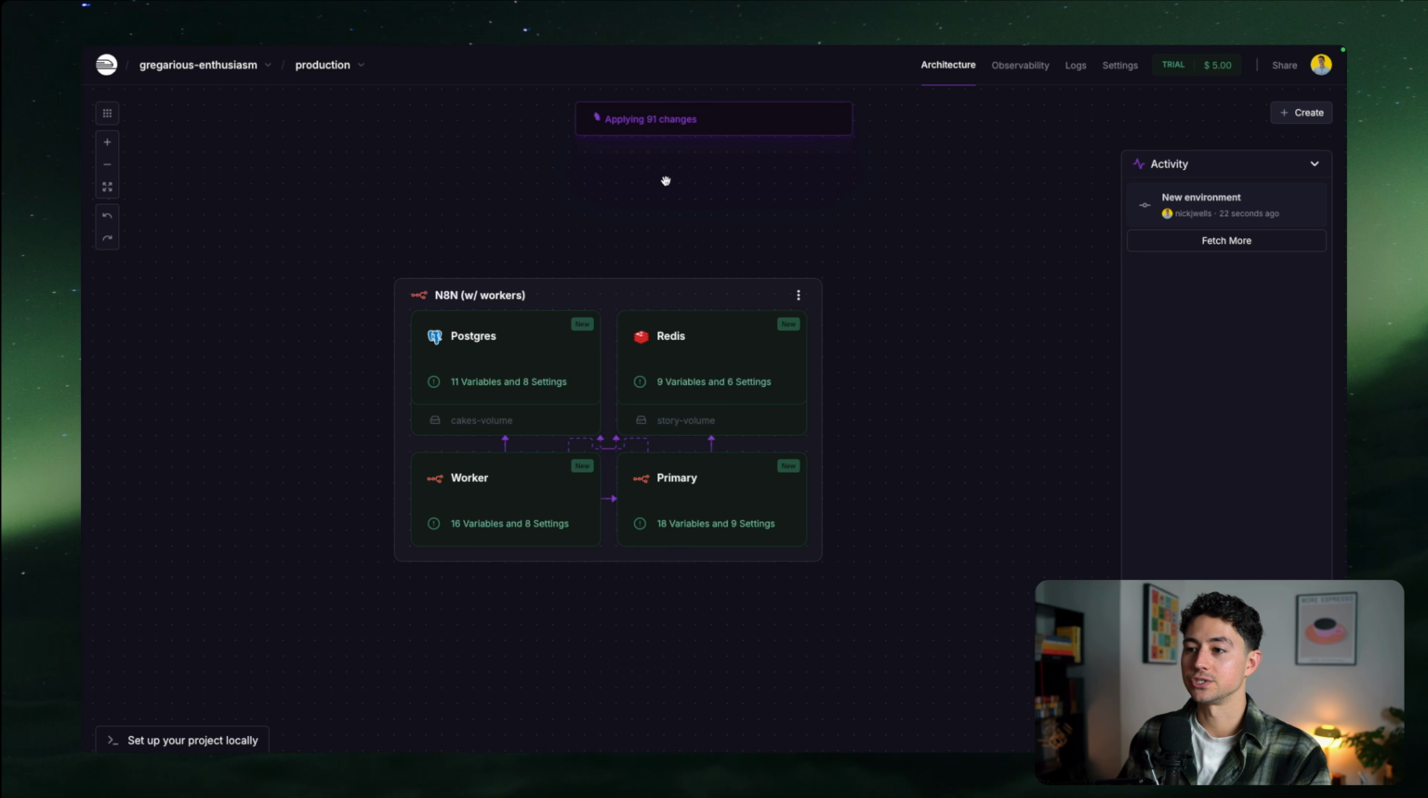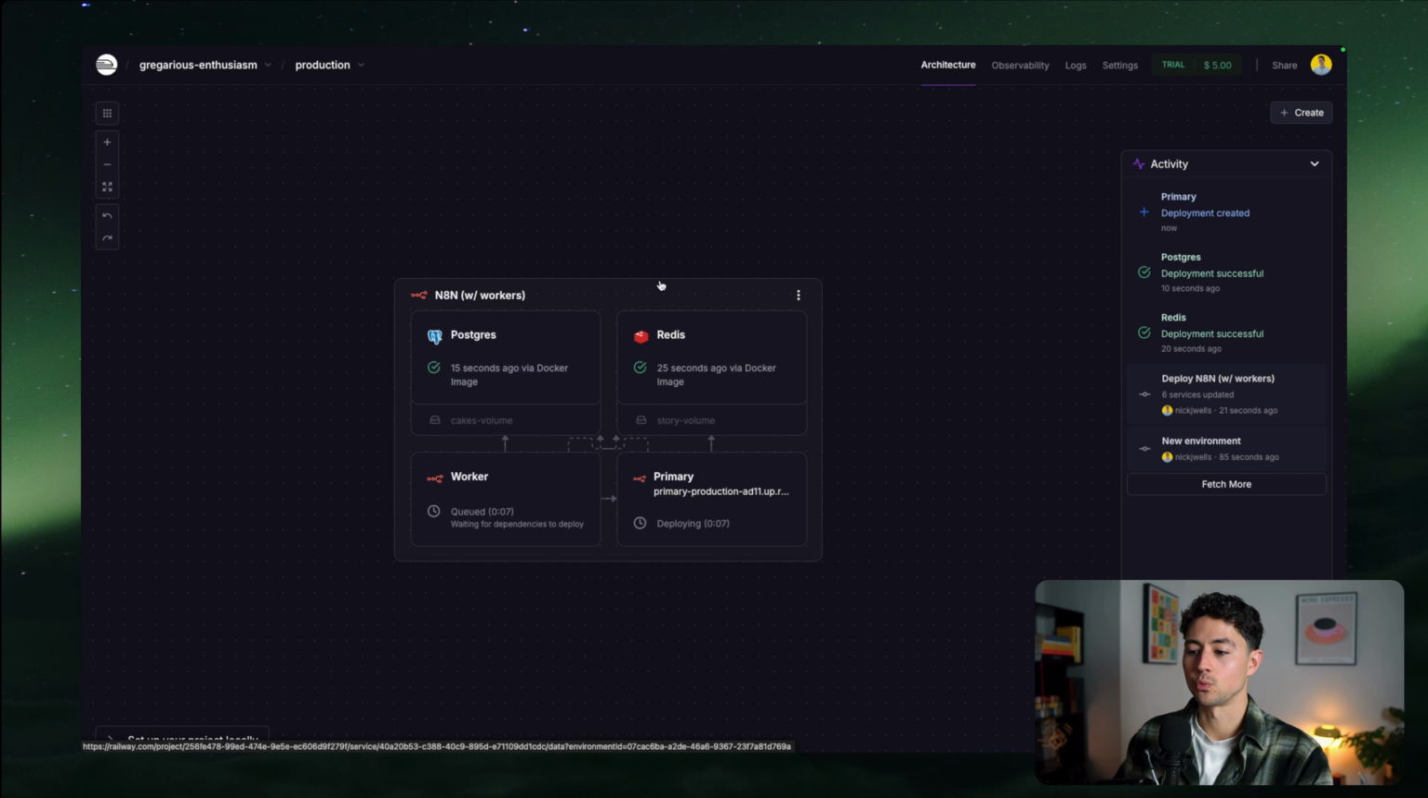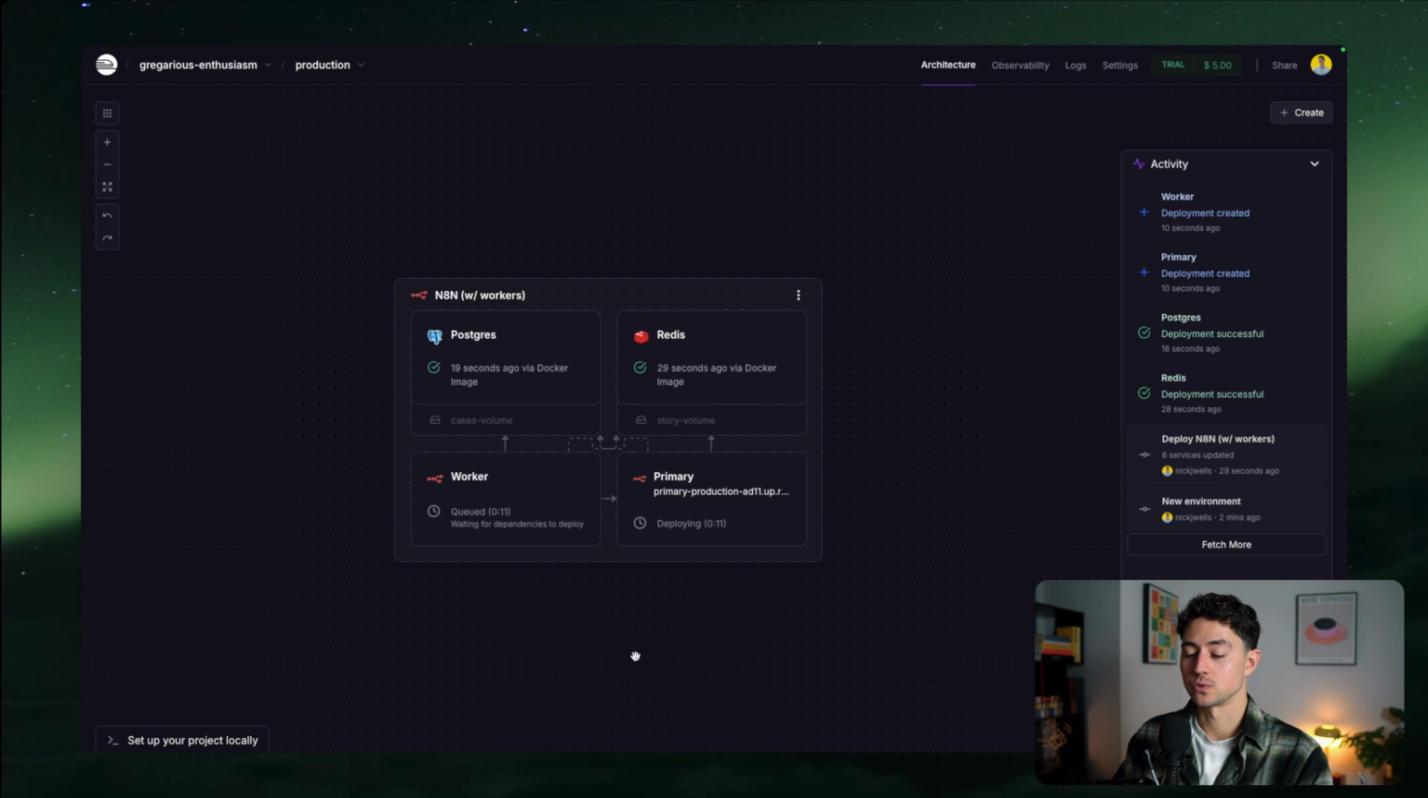At a certain point, you'll get a page that looks something like this. All of these will turn green. This is the actual deployment process, and it'll say it's applying a bunch of changes. You'll get updates in the right-hand column here that show you that various deployments were done. So in my case, it started with Redis, then it went to Postgres, and it's kind of working its way backwards over to the primary N8N instance before finishing off with the worker.